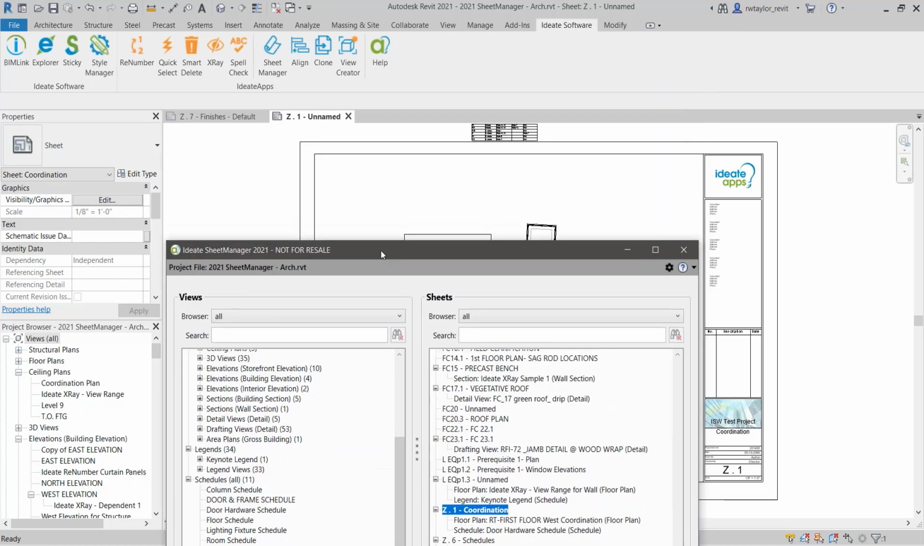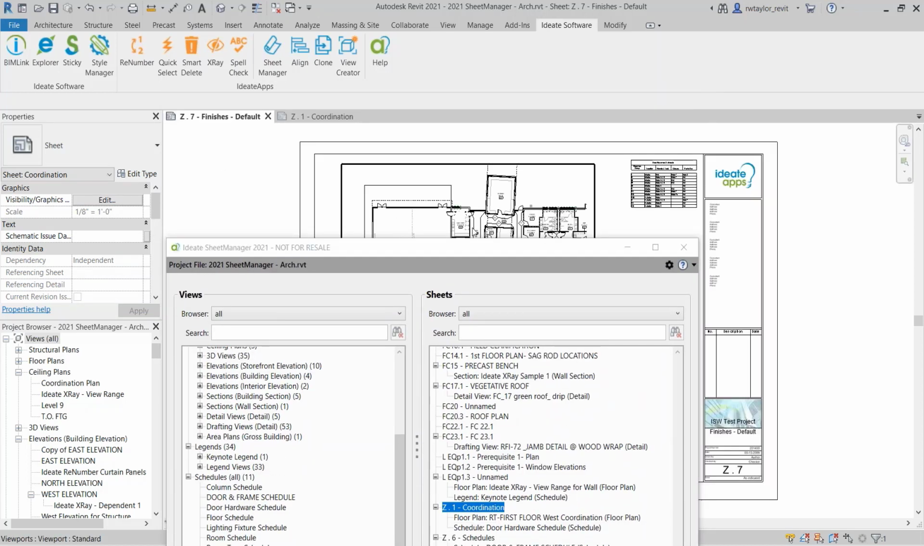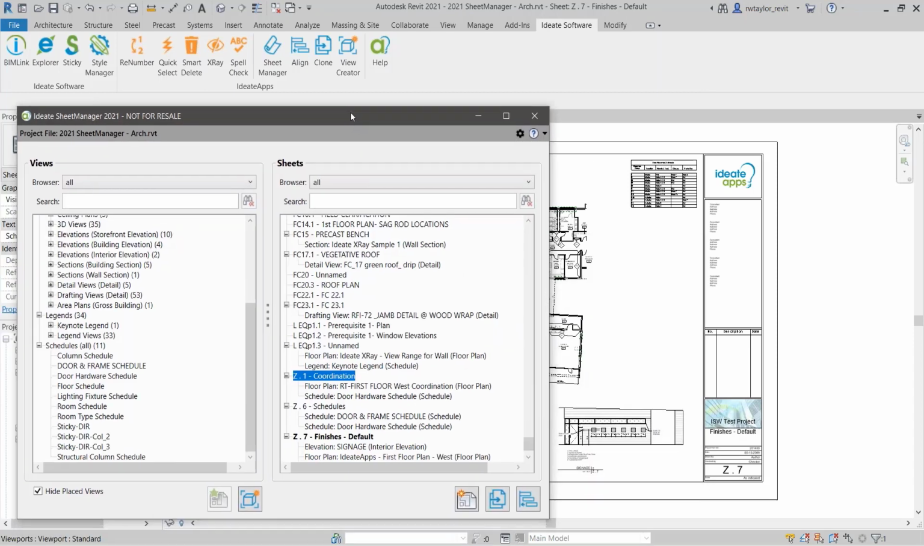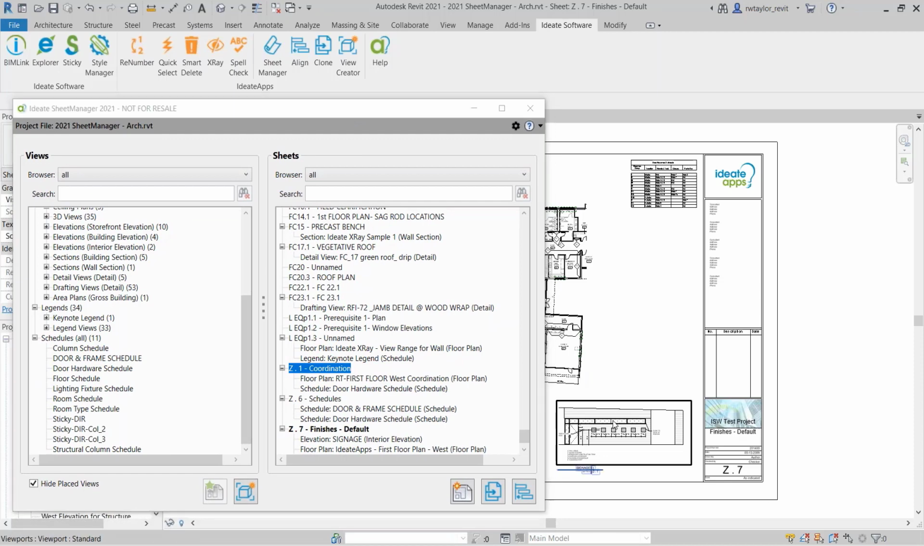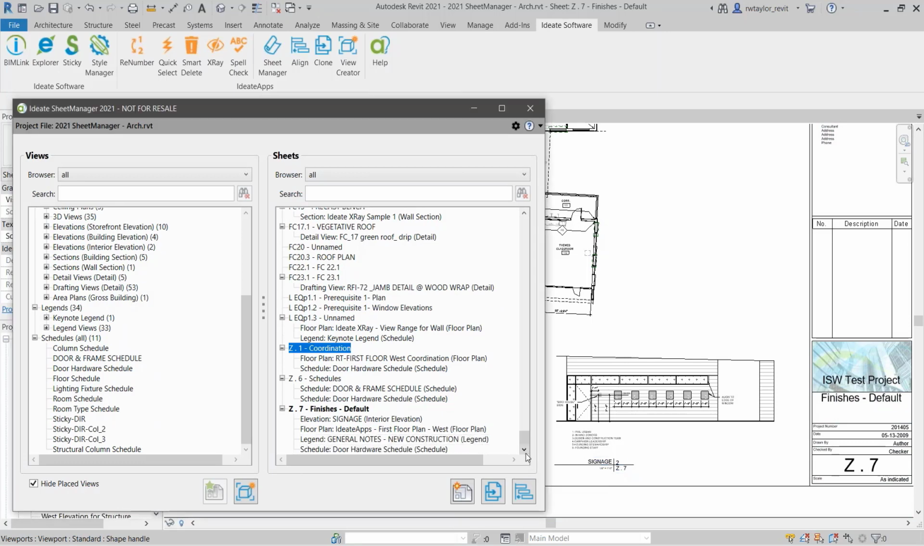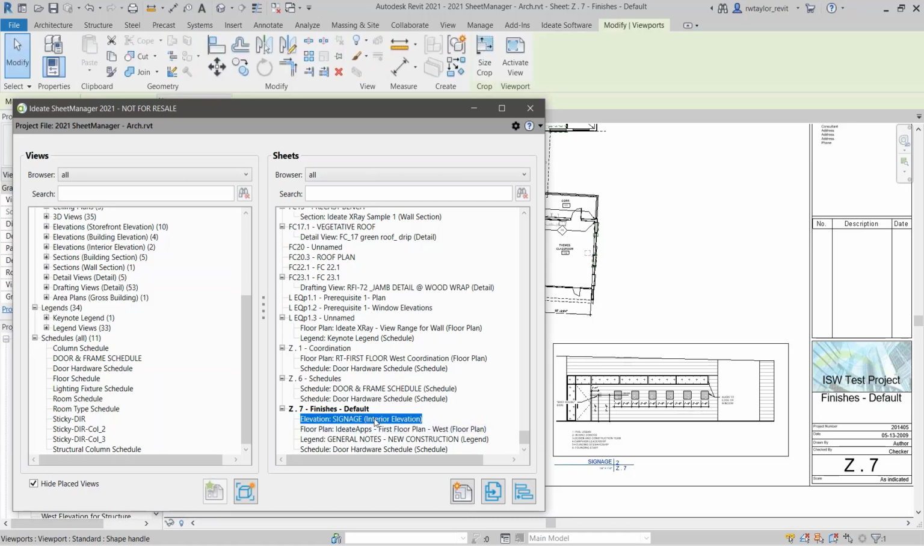In addition, I'm going to come back over here to that finishes sheet that you saw earlier that I started. And there's this elevation right over here, this one on the lower right-hand corner, this signage. I would like that to be on my new sheet. Well, as I said, a viewport, unless I copy it or copy it with detailing, can only be on one sheet. But what I can do is take this from that finishes default and just click and drag it over to coordination and release it.